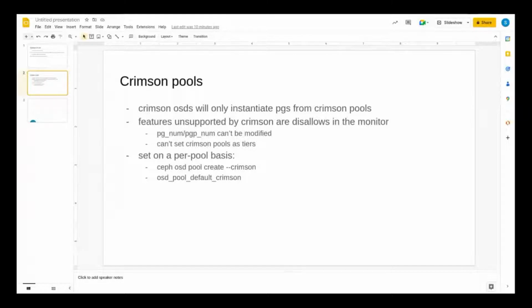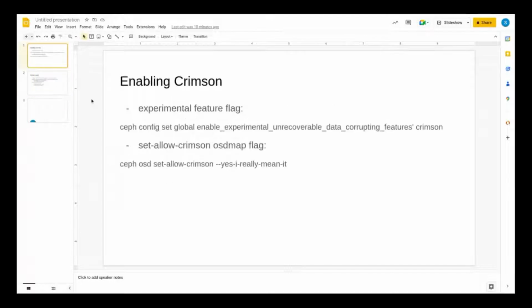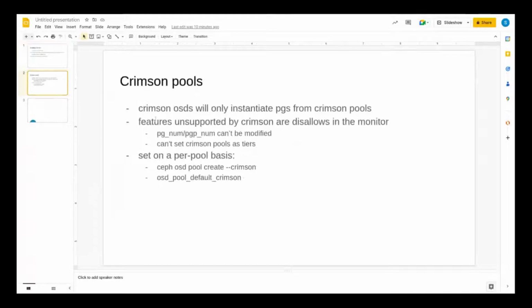Okay, so you can use regular monitors running Reef with Reef Crimson OSDs? Oh, yeah, you have to. Yeah, there is no dependency as such. So okay, that's good. Wait, hang on. Maybe I misunderstood your question.